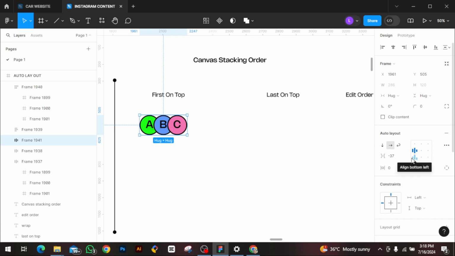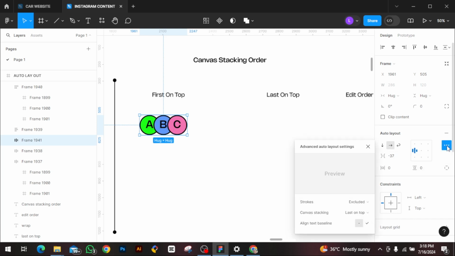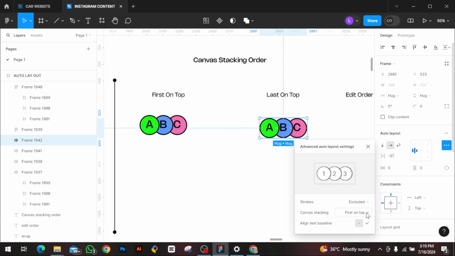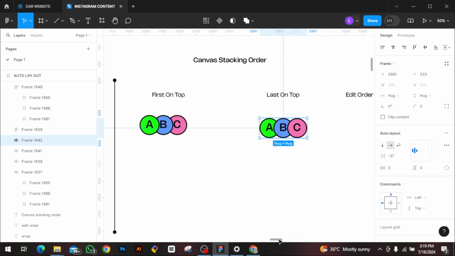For the first on top, I just click the three dot menu and find this segment, and I just click here first on top and see, you can see the changes. And the other one is last on top. For that, I'm just copying this part and dragging it here, and again I just click the three dot menu and click here the last on top, and you see the changes of it. Next part is edit order.